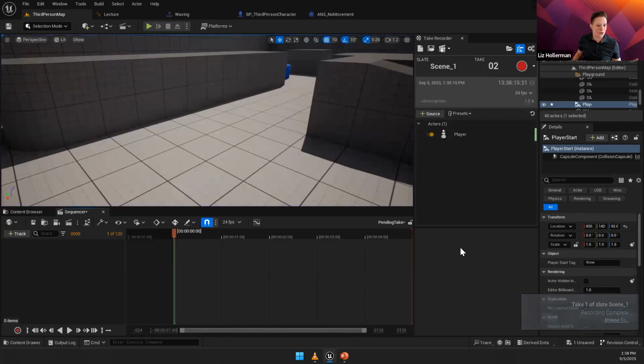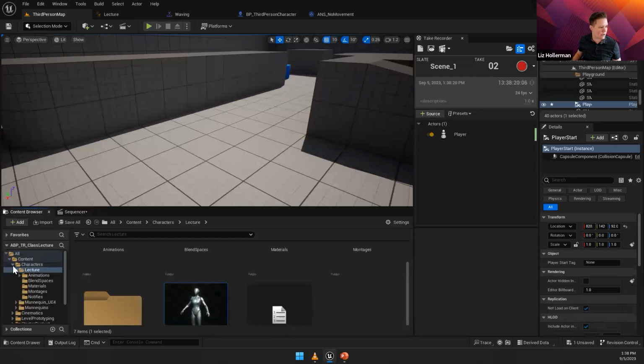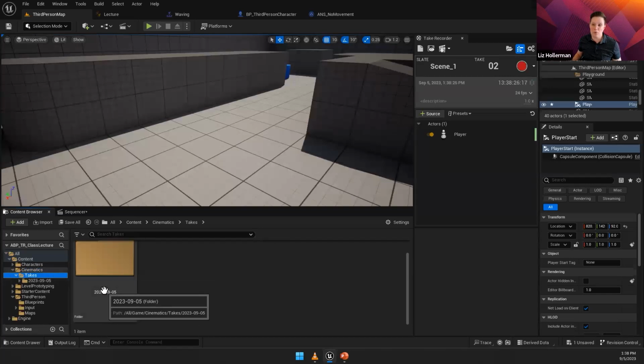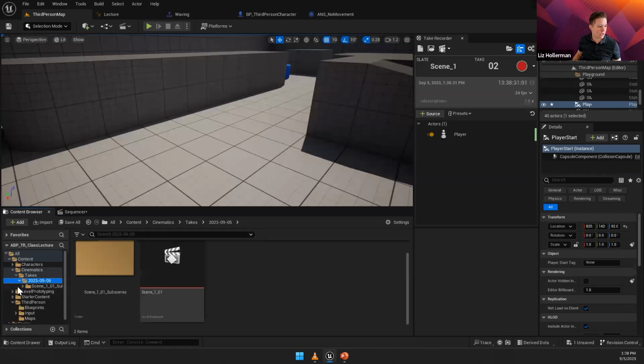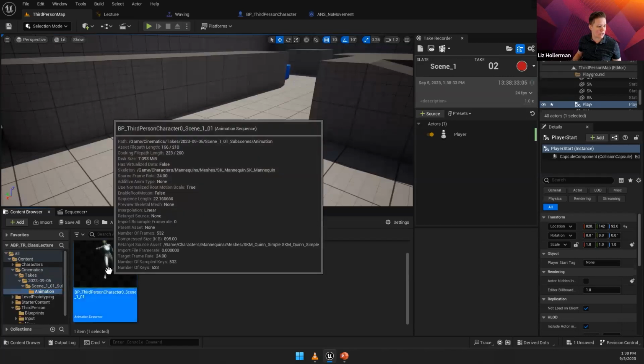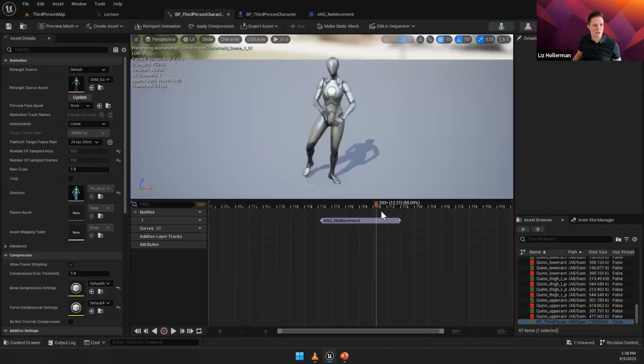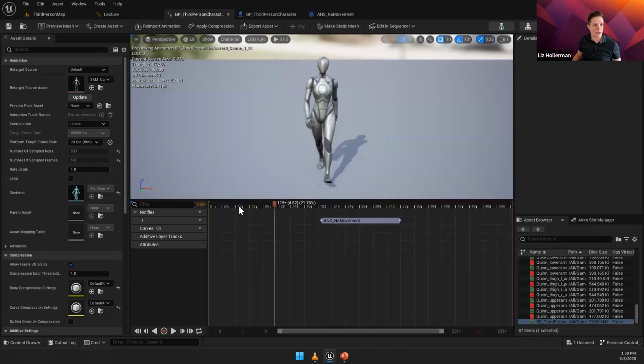All right. So if you were to go into your content browser, you're now going to have a folder in here that's for cinematics. This is where all your takes are. So it'll give you a date for your take. It'll give you the scene that you've just generated, and it'll give you that animation. So if I double clicked on it, you'll get to see the animation just out here, just what I created.